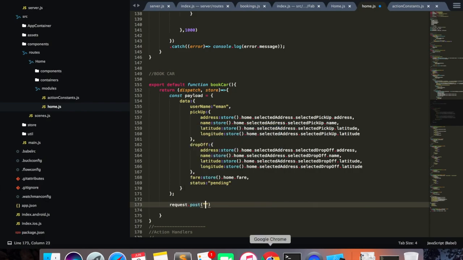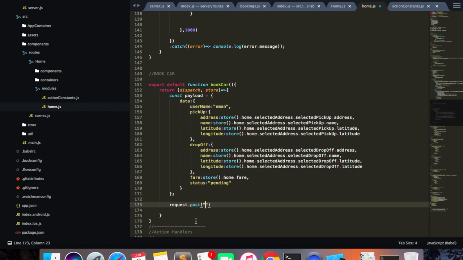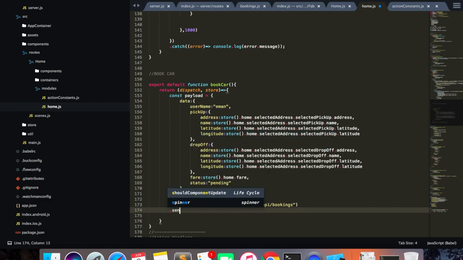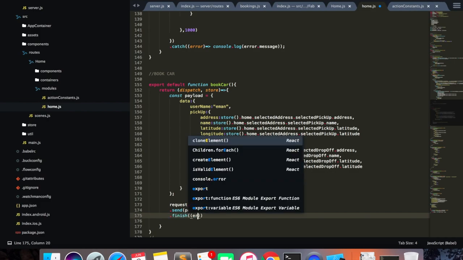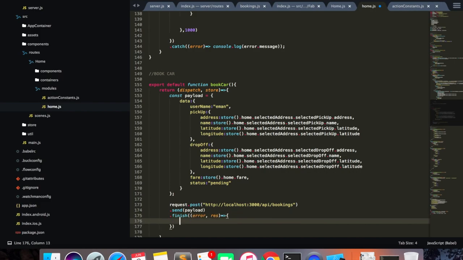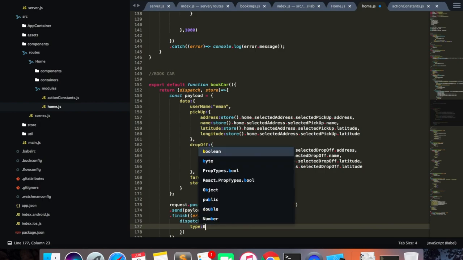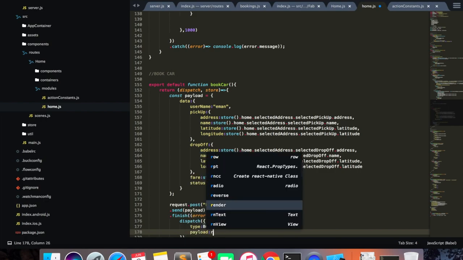and we're going to use our endpoint here. Now this could be something on a separate server, so I'll just copy that URL and paste it here. And then I'm gonna do a send, and we're going to send our payload. Next.finish. Inside here we have our error and our response. This is an arrow function. And we're just going to dispatch. Just copy and paste this. Our action type of booker and our payload will be the response dot body.